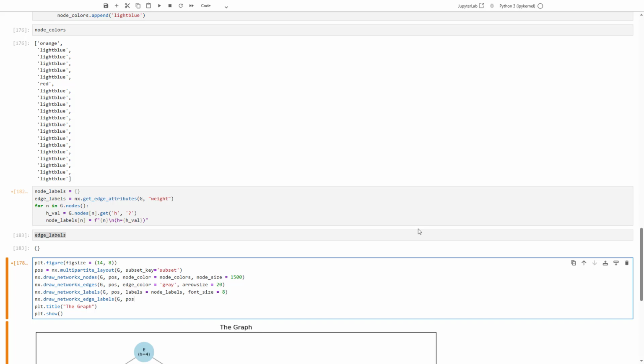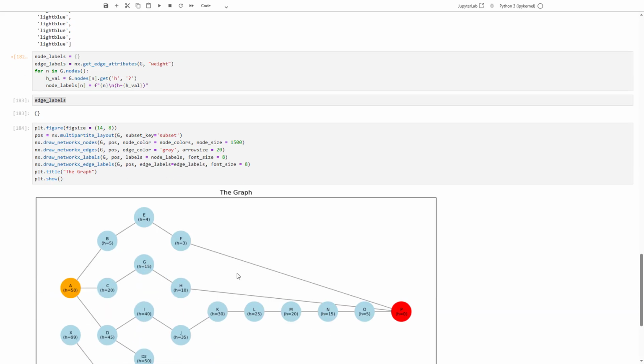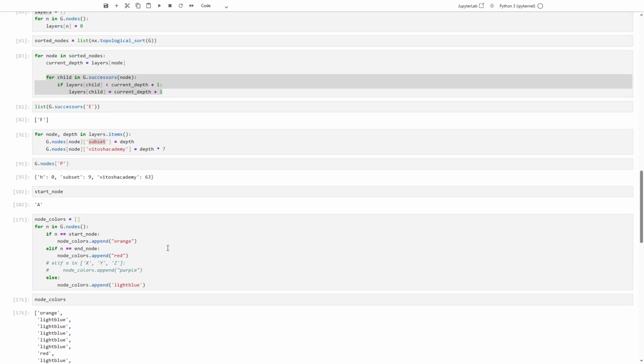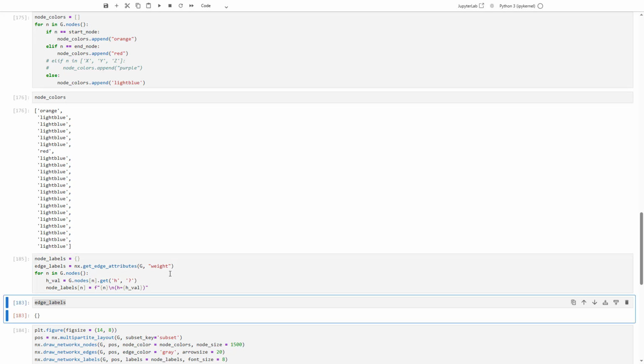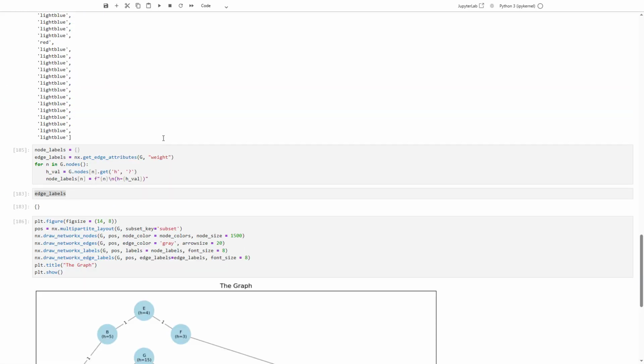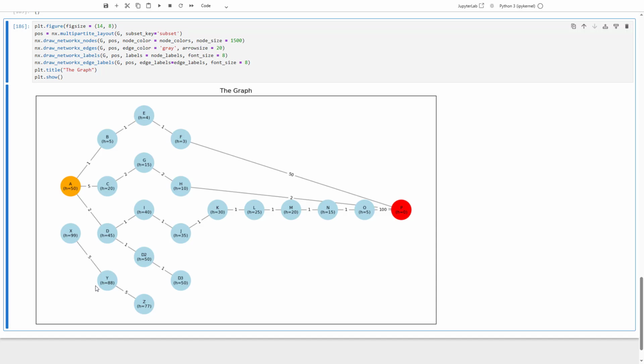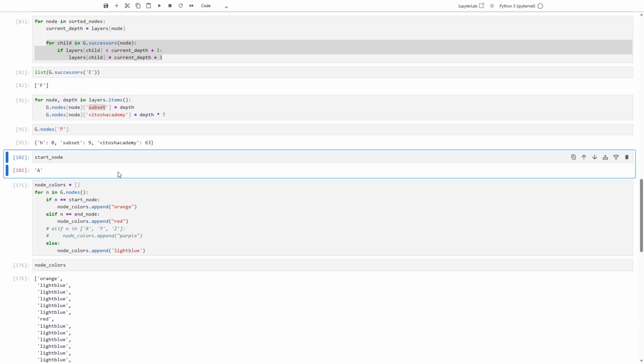So we had the G, the positions, the edge label, and then we have the font size. And I think I should have generated this once more so the weight is there. Yep, exactly. We have 50, 2, 1, 1, and everything looks pretty much okay. So far so good. Let's recap on what we actually did.